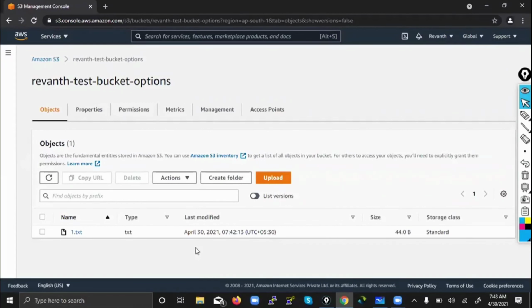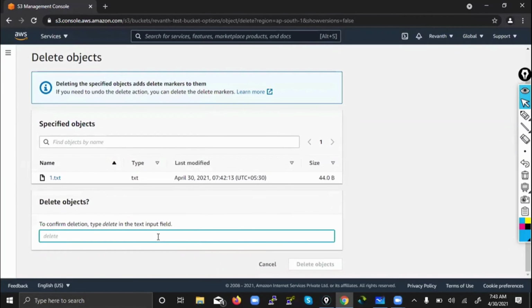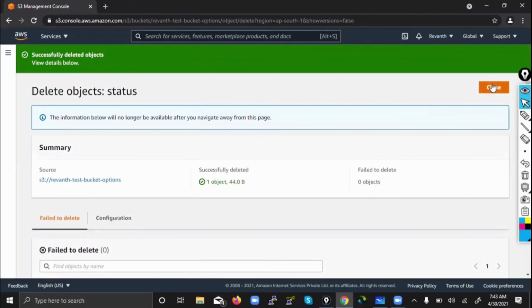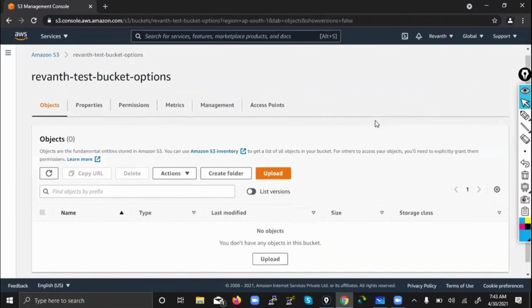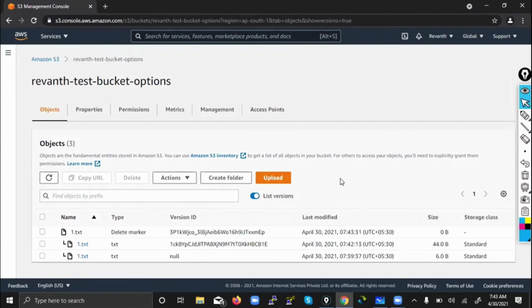Next thing, it acts as a recycle bin. So how can I prove that? Go to this one, delete, permanently delete replaced with delete. So how can you get it back again? Again, same option, list versions is there, right? Click on this. You see, for you it looks like it has been deleted, but what is happening? It is still there.